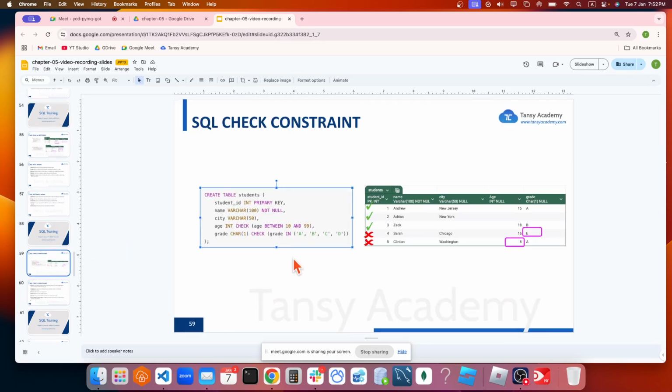So here is the table definition, again continuing with the same table. This is my table name. These are the columns, and these are the data types. And here I have a primary key constraint on the first column, not null on the second column. Column number 3, I did not mention any constraints. Column number 4, I mentioned a check constraint to say that the age should be between 10 and 99. And column number 5, I also have a check constraint to say that the allowed values in this column here are A, B, C, D. Anything other than this will be rejected right away because you have defined a check constraint.